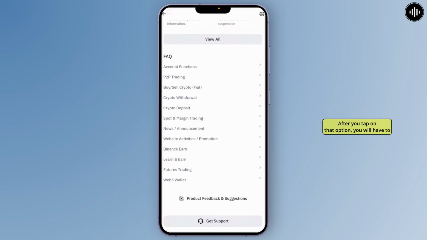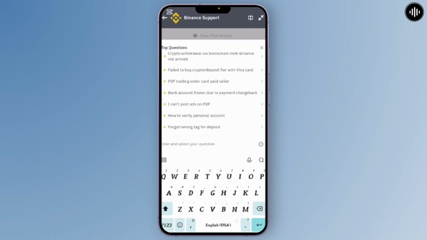Alright, after you tap on that option, you'll have to scroll down to the bottom and go to options like Get Support. It will appear at the bottom of your screen. So simply tap on the option Get Support. Alright, after you tap on that option, you'll be able to see such an interface on Binance support.